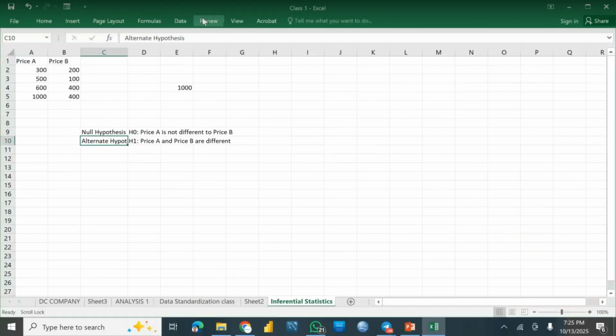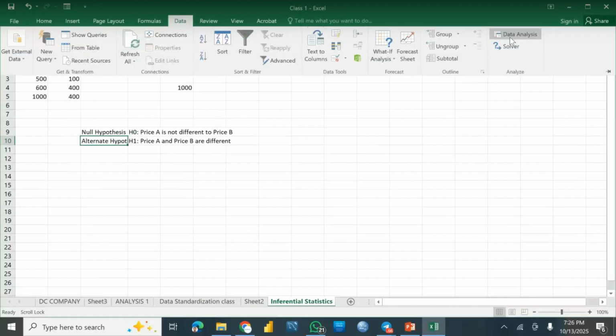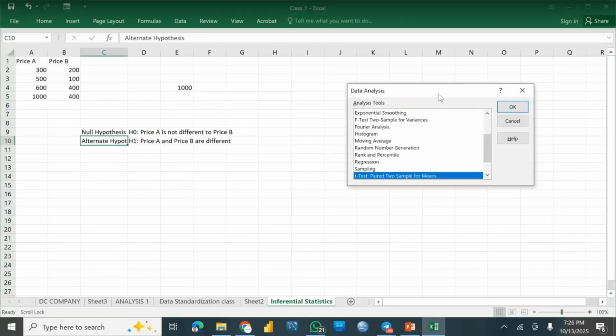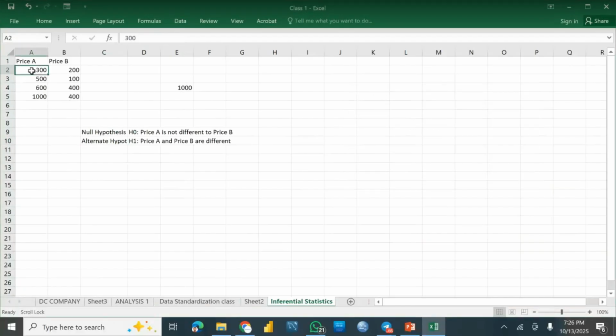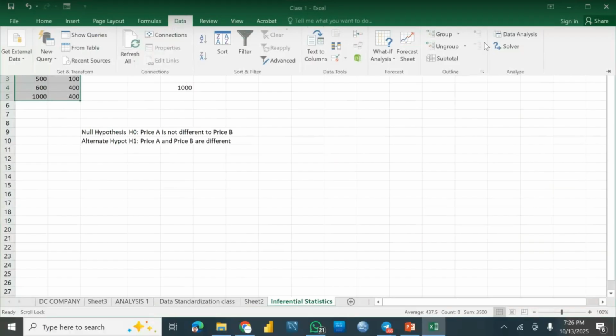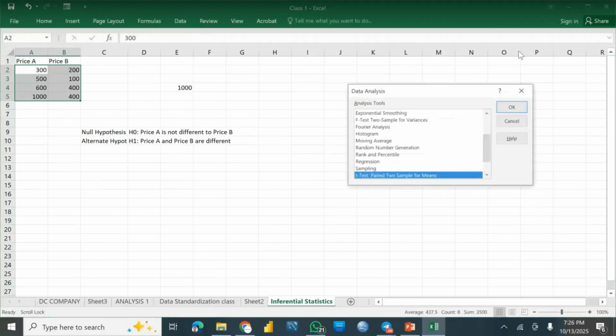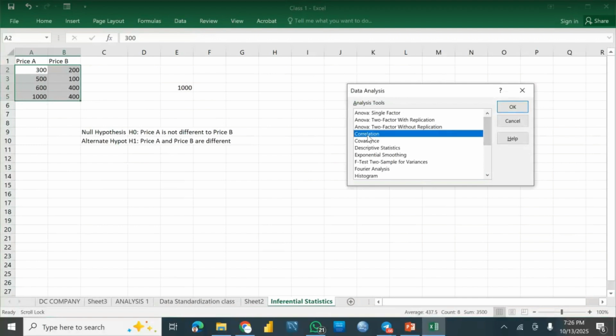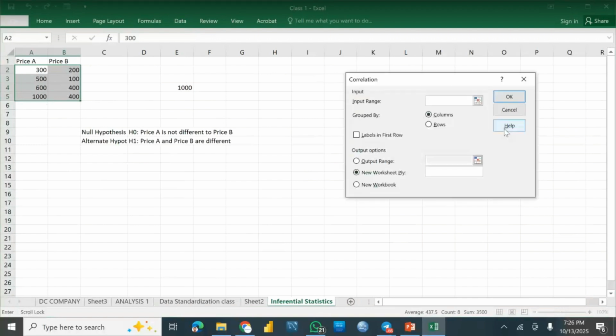If I want to run descriptive now, I will just click on that analysis. Descriptive will bring out the mean, everything. We have correlation, which is used to test relationships. I don't need to highlight everything, like I told you, I just want to know where I'm clicking. If I click on correlation, this is my input range.